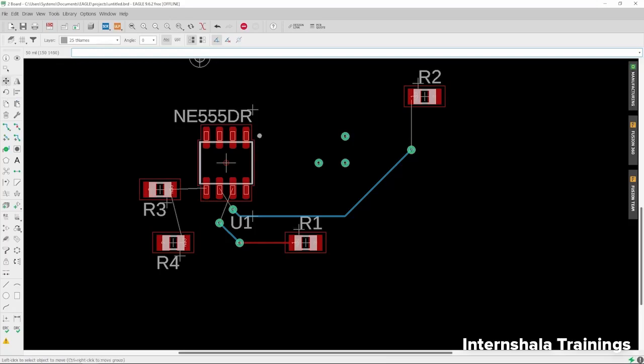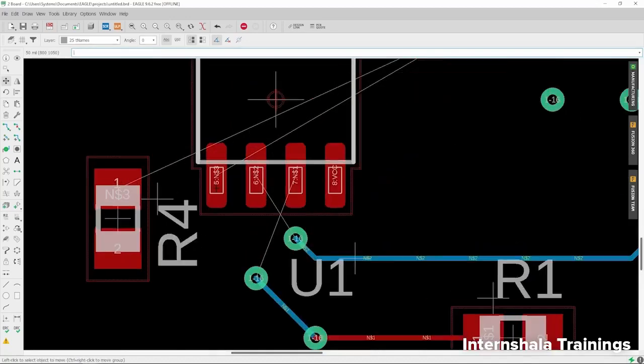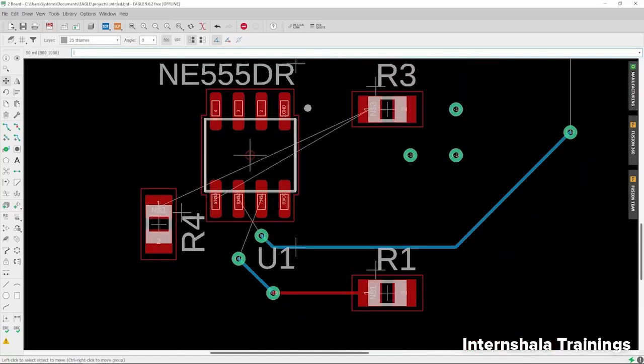So I will show you one more time. Let me place this resistor here. And after that, let me place this resistor R4 here. Now if you see, this is basically the shortest connection, but it went like this and then it came towards this R4.